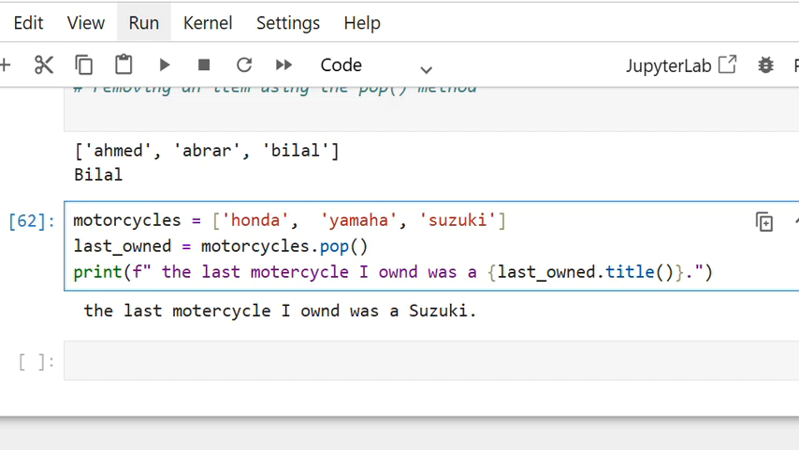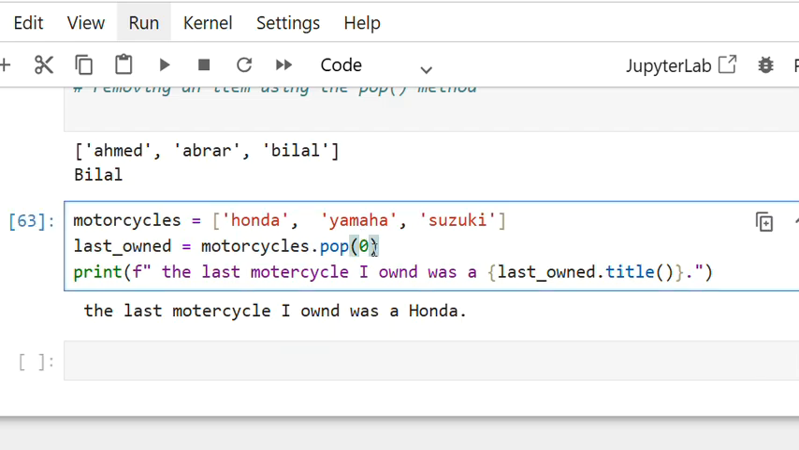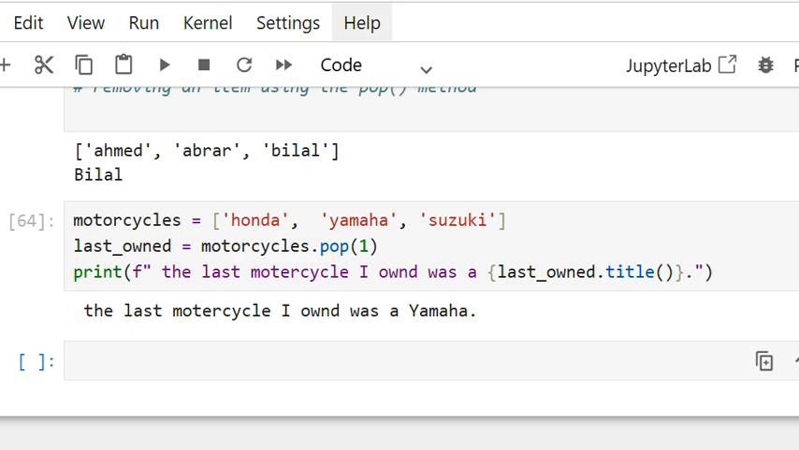Similarly, you can use pop to remove an item from any position in a list by including the index of the item you want to remove in parentheses. Let's suppose if I add 0, then a Honda is gone. And if I add 1, then you can see that the last motorcycle I owned was a Yamaha. So these pop commands are very crucial. Remember that each time you use the pop command, the item you work with is no longer stored in the list.